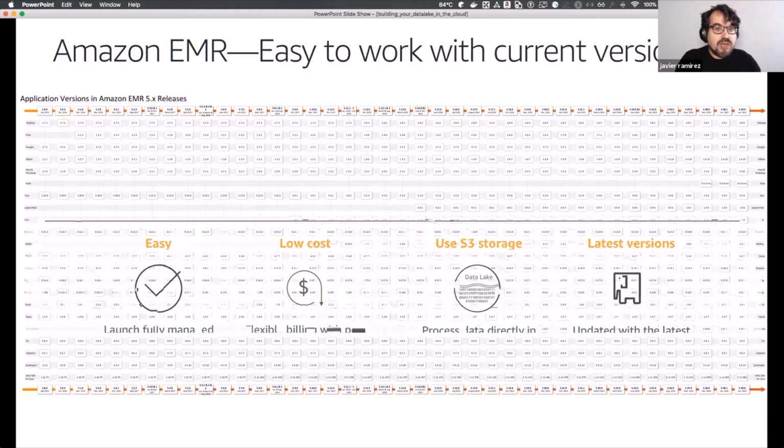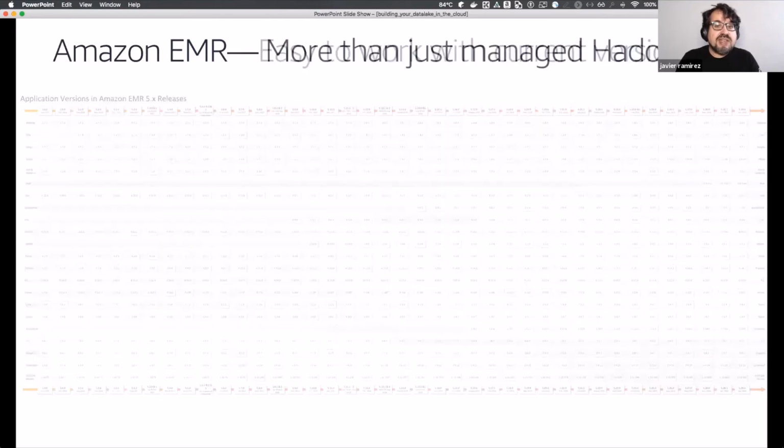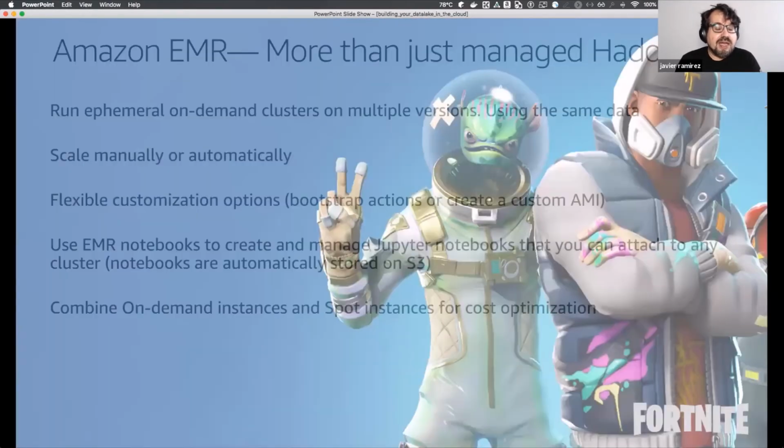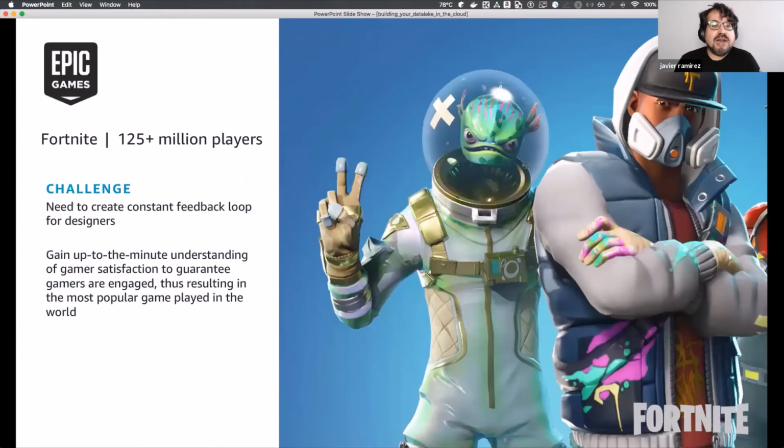And if you are wondering if this scales, it really scales. People like Epic Games, the people behind Fortnite, they have over 125 million active players.